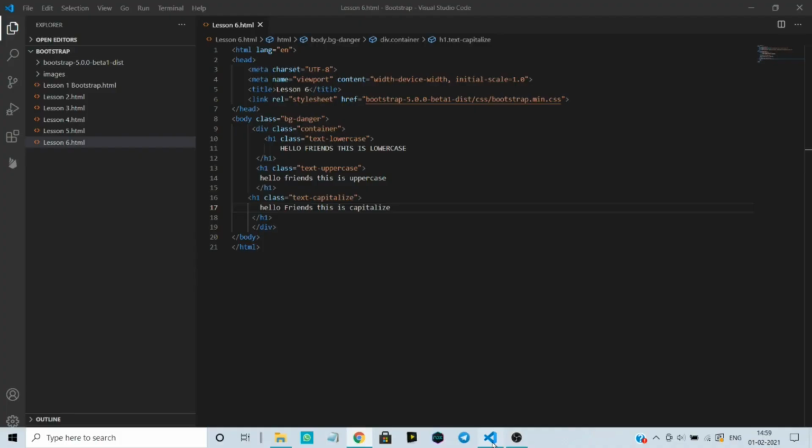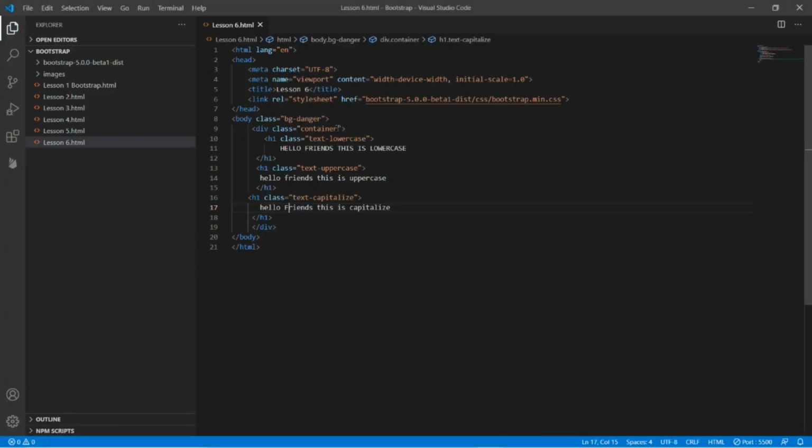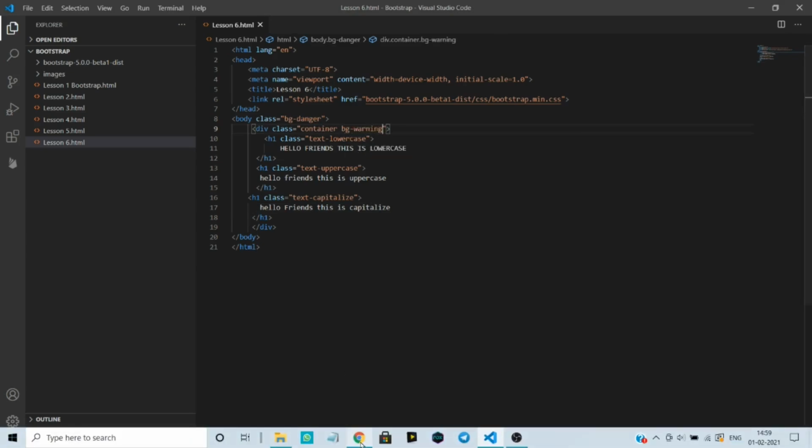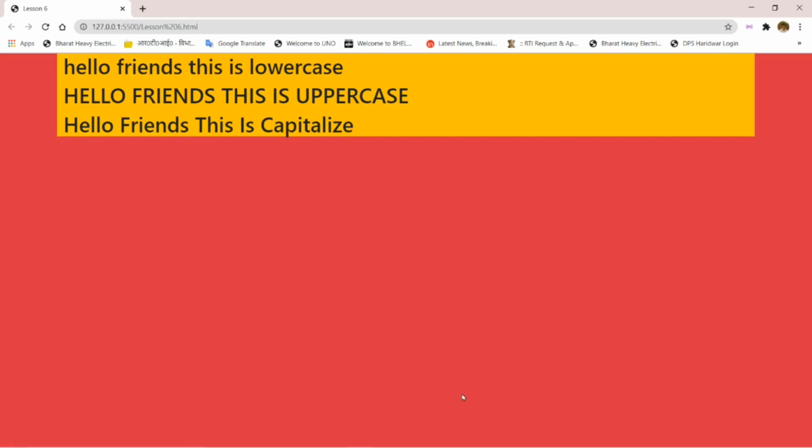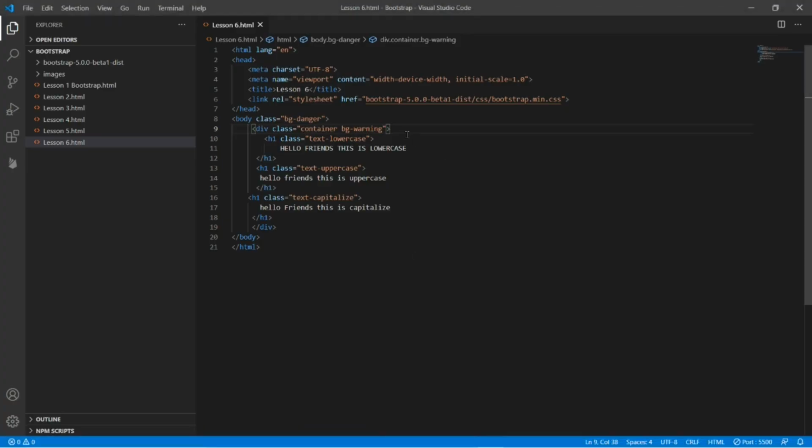So now let's learn more things. Here I will give one color, also BG, then warning. Now see how it is. Let's make this text in center. So type here text, then center. Sorry.